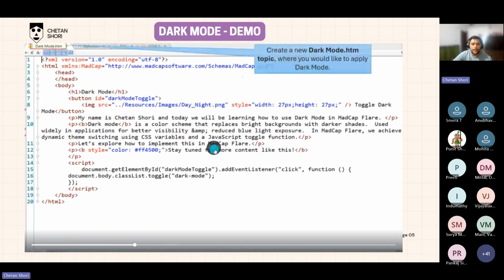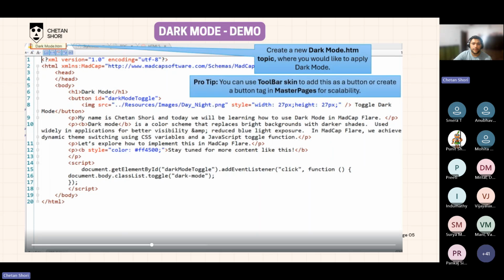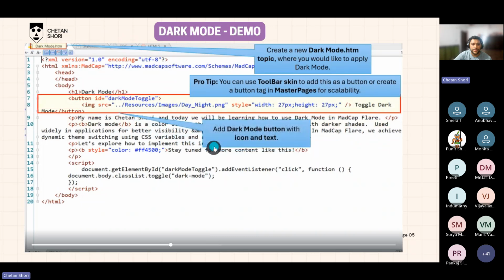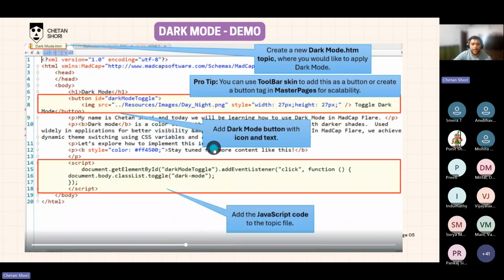So here, after creating the CSS, we are creating a topic, dark mode.html, and adding a button tag here, adding all the content that you need. And we are adding a script. I'm adding a button, assigning an ID to that button, adding an image and some text to the button. And I'm also adding JavaScript at the bottom, which will help me toggle to the dark mode.